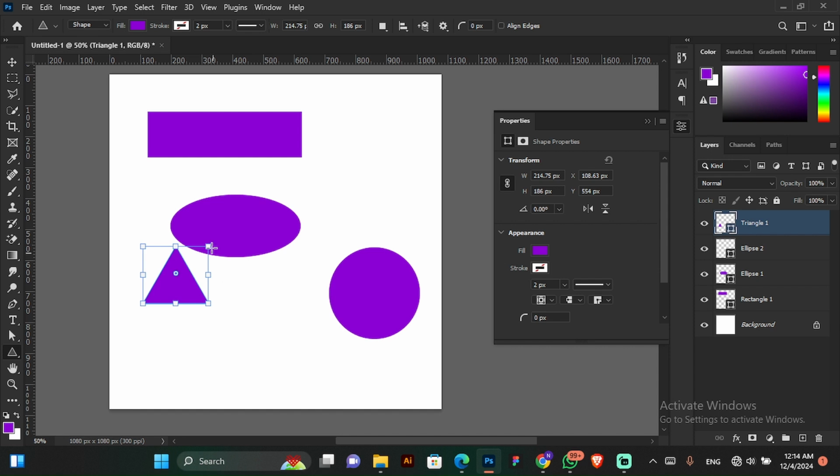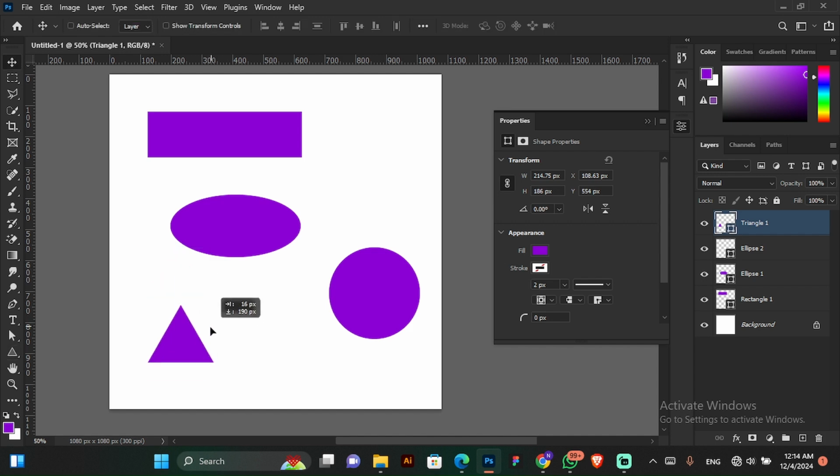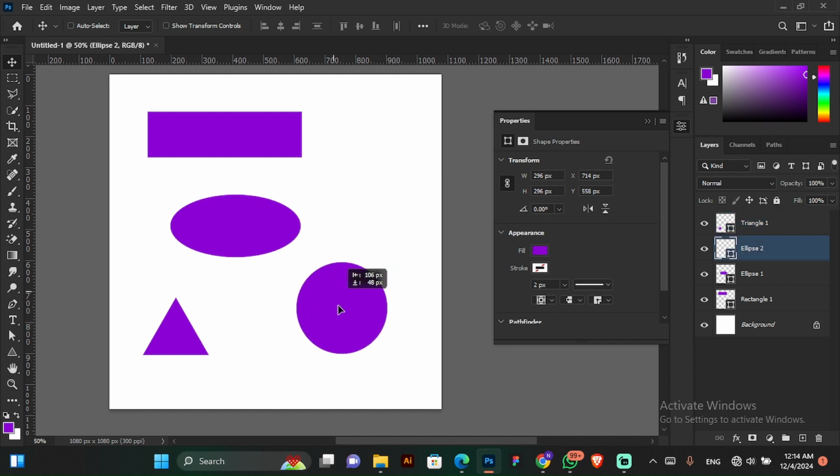And that will create a perfect triangle for you. So I'm just going to go back to my move tool, and I'll be able to move this around. I'll select my ellipse tool right here. So I'll come back to my layers, select my ellipse tool, and then I'll drag it and bring it right here.